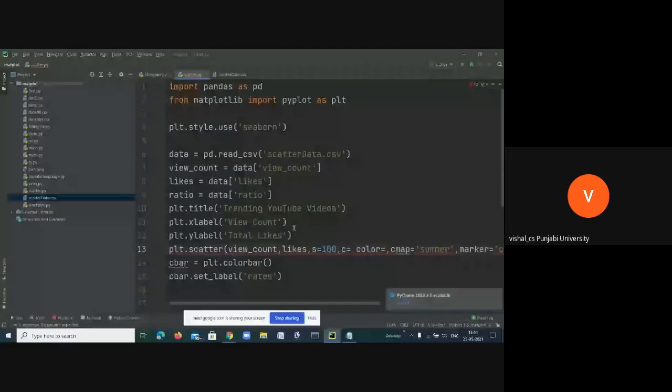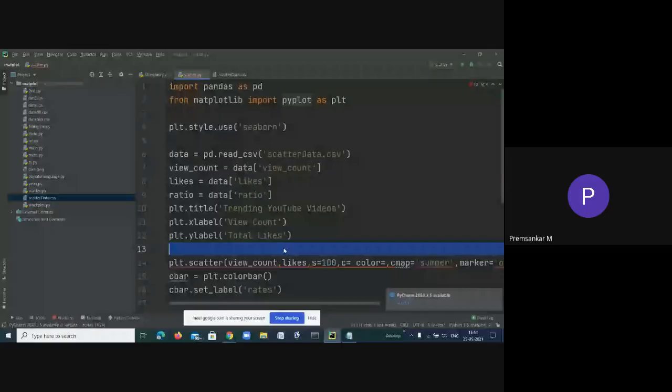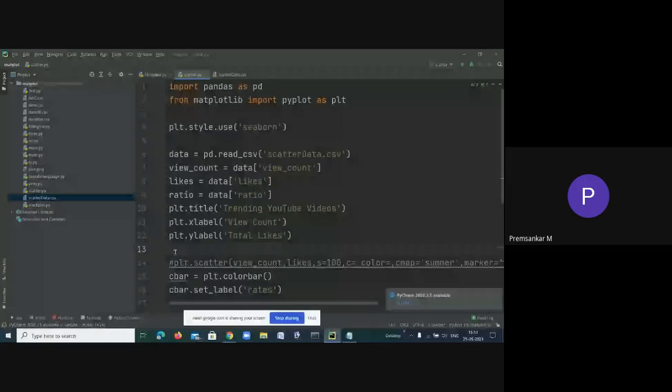You tell me. Now you tell me. Prem, sir, what are the arguments you wrote? Sir, like the same one as Jagjit told: likes, ratios, view count, comma, we count, comma, likes, then the cmap, then a marker, then edge colors, then line width, sir. Okay, marker I can put as at 0. Okay.